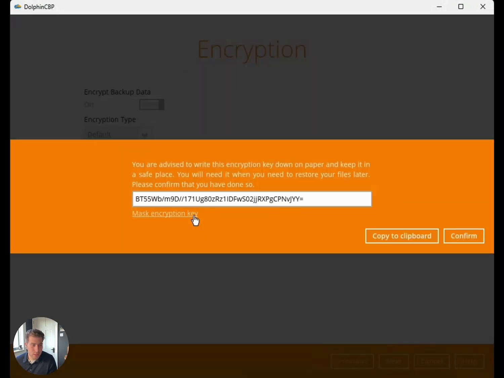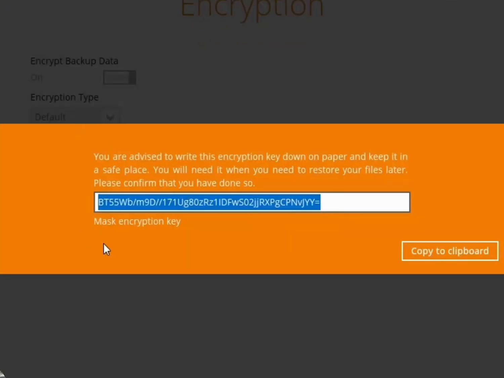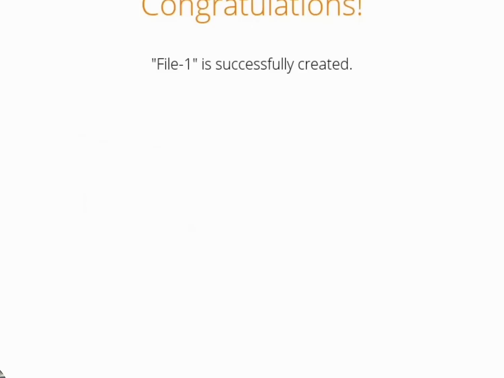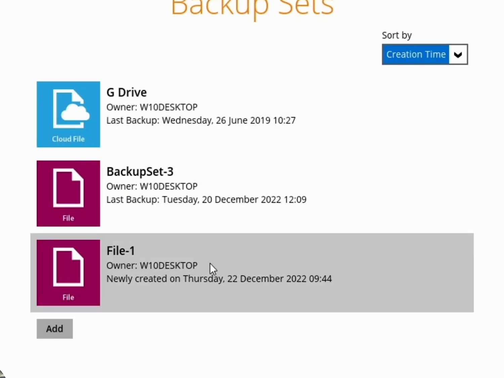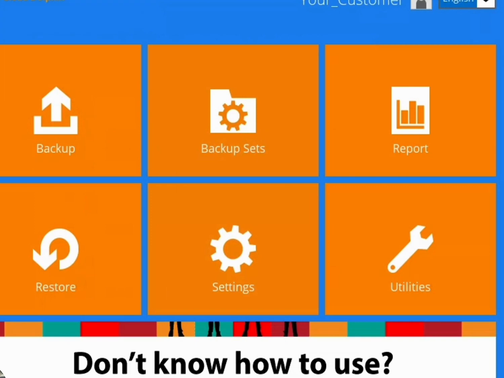And we'll click unmask encryption key, and this encryption key is very important, so please take a note of that. So we'll copy that, click confirm, and congratulations, file 1 is successfully created. And you can see our different file sets here, our different backup sets, and that's it, brings us back to the dashboard.